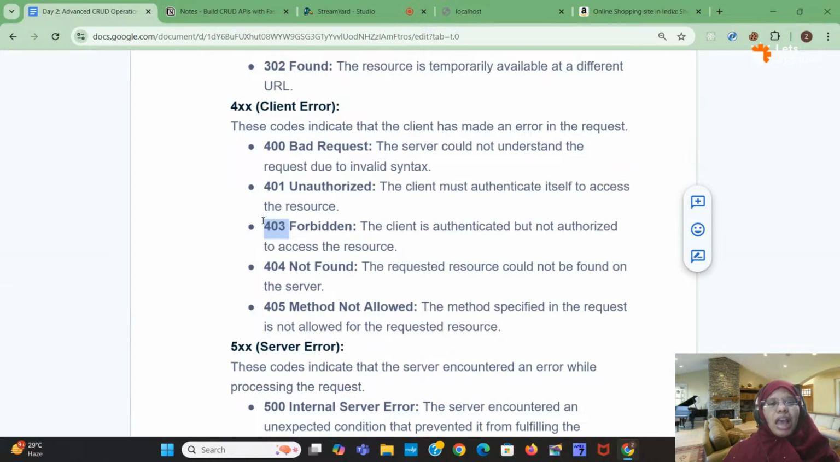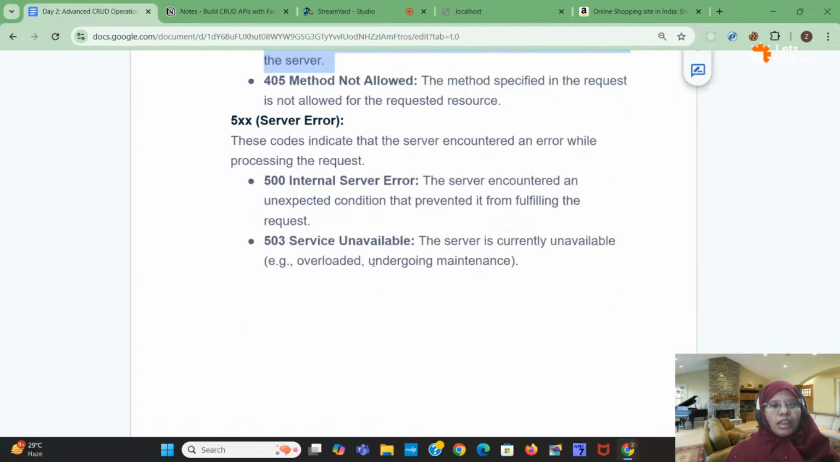403 means we have no access to that particular resource. Suppose I want to access the orders page, after login only I can access the orders page, right? Otherwise I don't have the authorization to access that particular resource, then it will be a 403 error. 404 not found, which we will get mostly. If that particular page is not found or our network is not there, then we will get a 404 error. And 500 will be server errors.